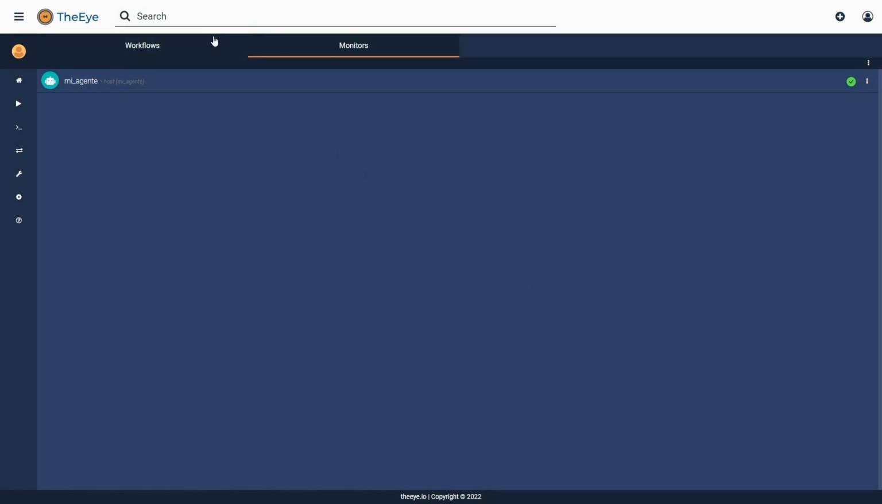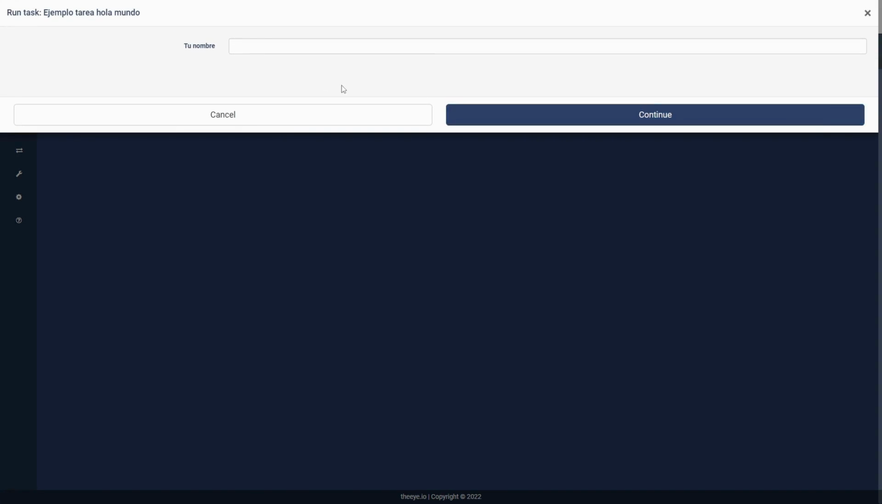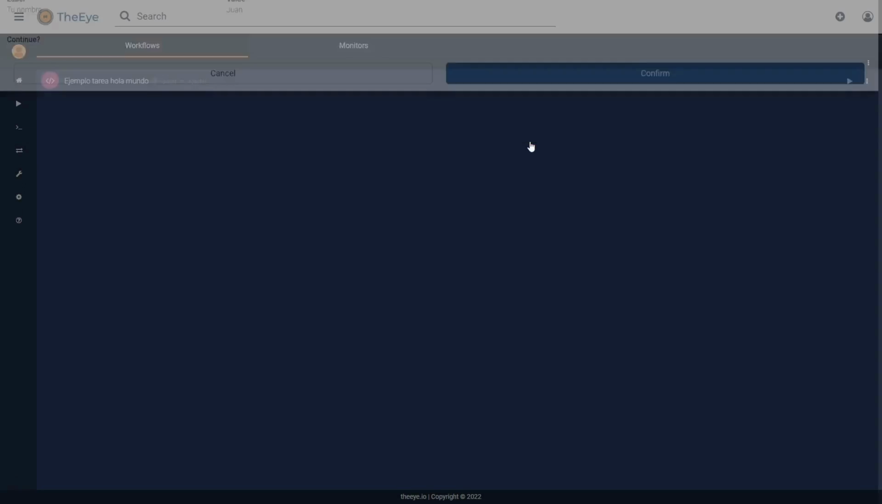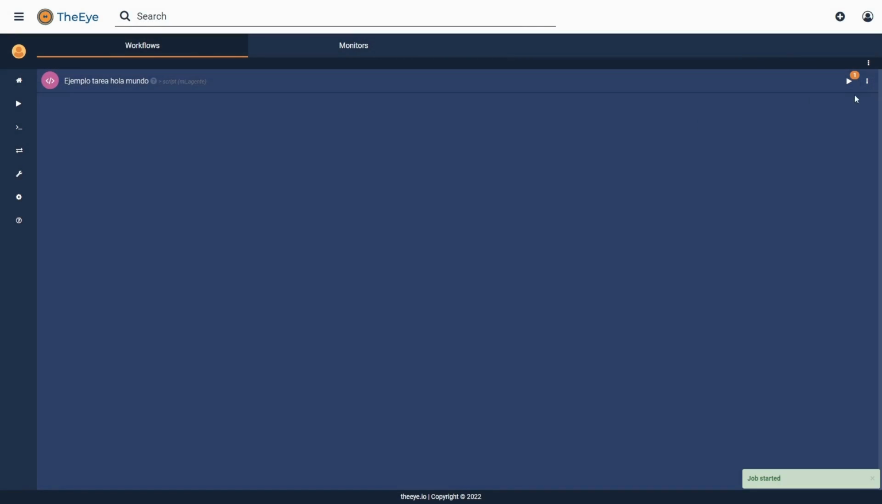We see a new tab available since we already have a task. In order to execute the task, we click on the execution button and we get asked about our arguments. In this case, your name. Let's write any name, like John. We confirm the execution and now we'll see a pending task that will eventually disappear once the execution is over.